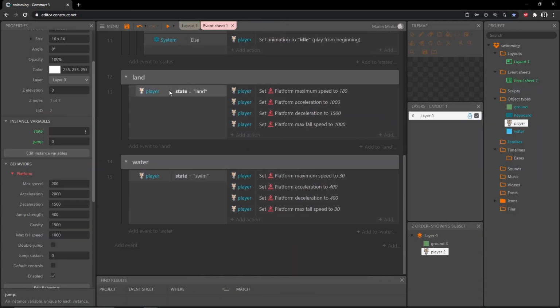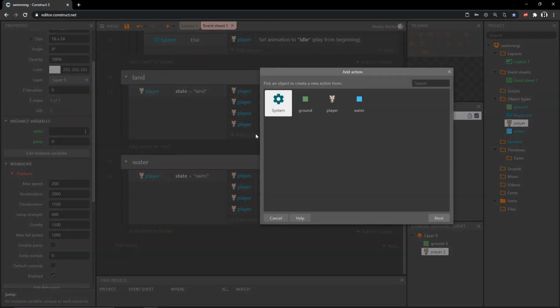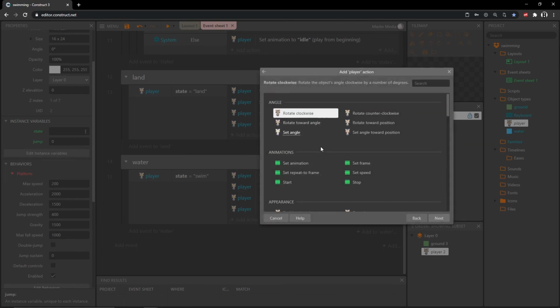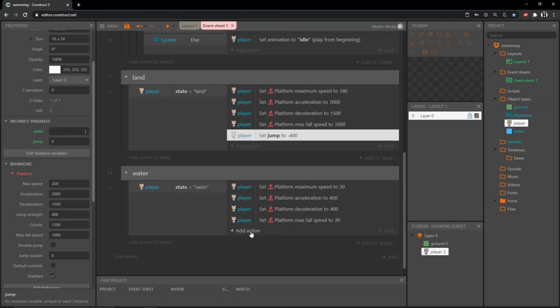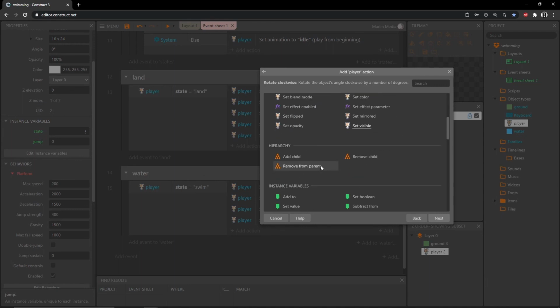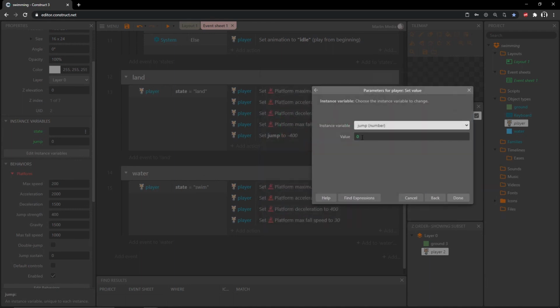Okay. Down here in our land and water groups, I am going to establish that variable. So add an action to land, go into our player, scroll down to set value. Jump is the instance variable we want. And remember, going up is a negative value on the y-axis, so negative, and I think we had that at 400 for the jump strength. And then down here in our water group, let's add an action. Player, scroll down to set value. Jump is negative 60.